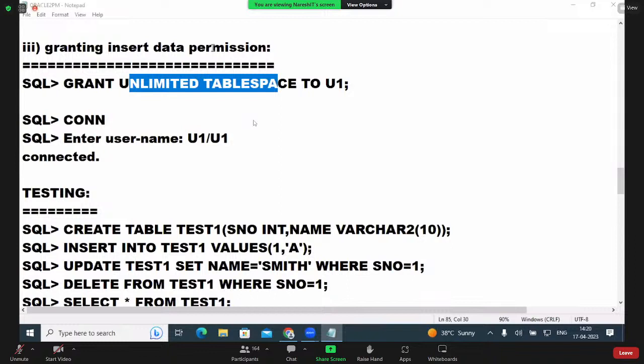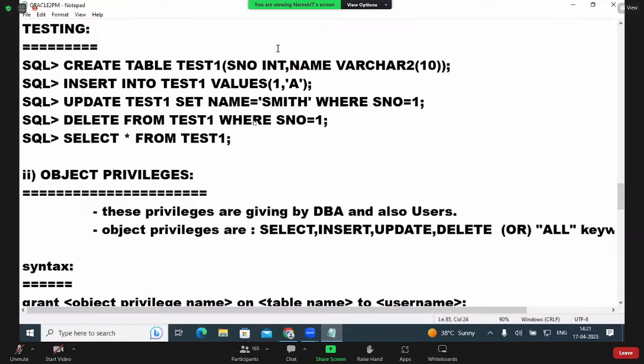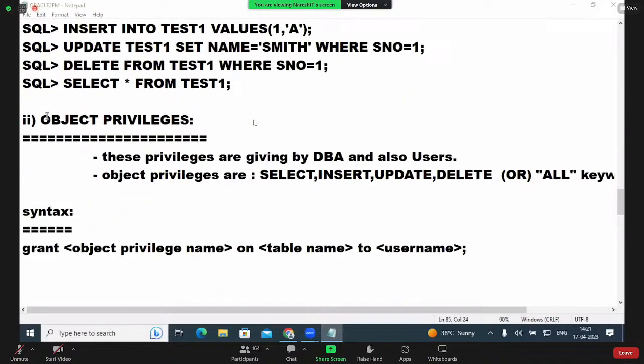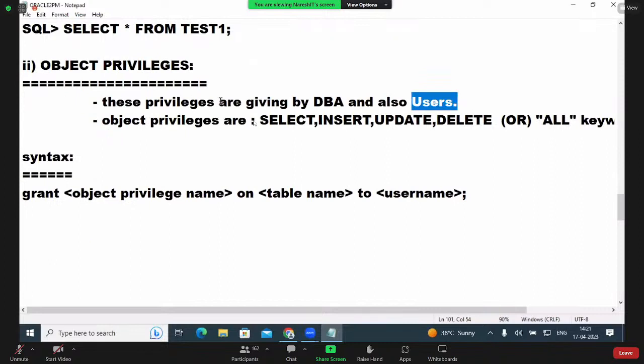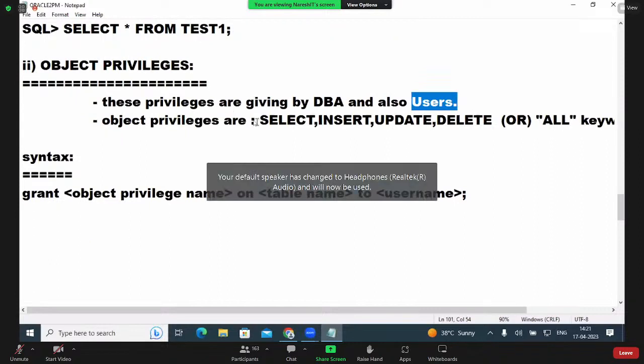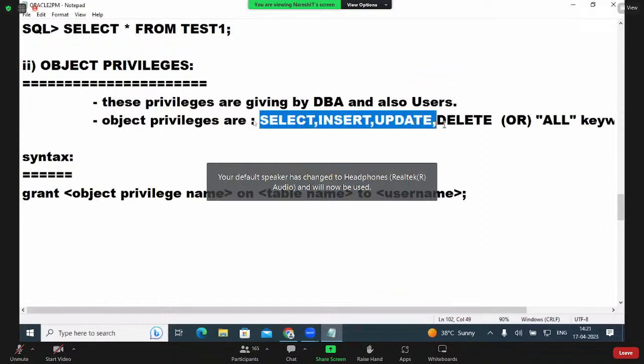Okay, right. So now these are what we call the system privileges. Now let me come out and see. In the same pattern, sometimes we want to give object privileges also. There are two kinds of people who can give these privileges: database admins as well as users. But what are object privileges? The kind of privileges that come under object: select, insert, update, delete.